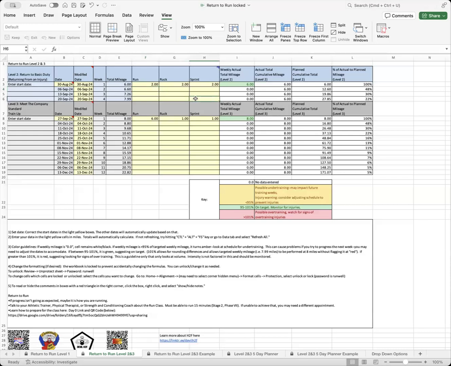Otherwise, it would give you, without the rounding errors, if your total mileage was supposed to be 7.99 and you actually did 8, it would say that you're overtraining. So that seemed a little extreme. So I bumped it up to 101. Has nothing to do with 101st, folks. Nothing to do with them.